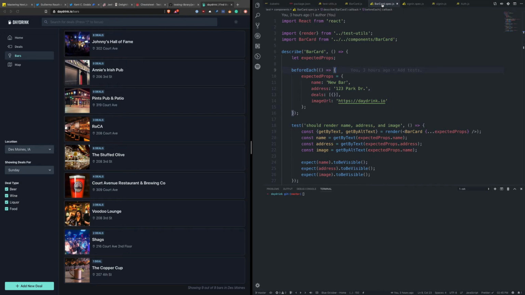Now, the way I like to structure my tests is having a top-level describe block. That's the name of the component. And then typically, if there's any setup on the component test that I'm going to need to do that's shared across multiple tests, I'll put that in a beforeEach.